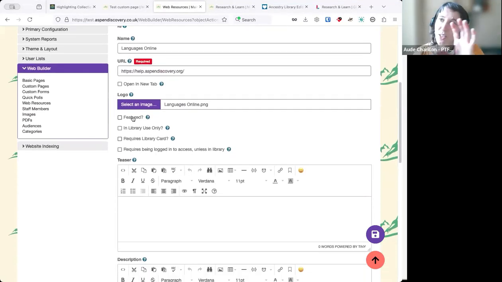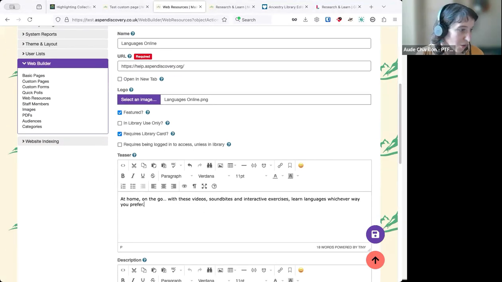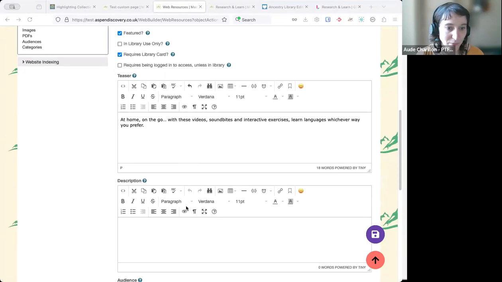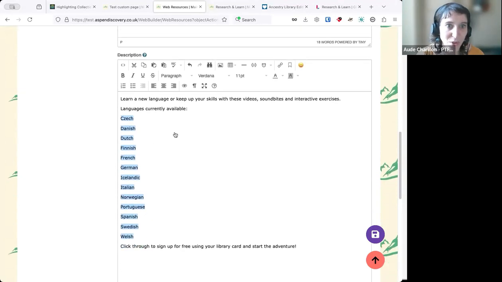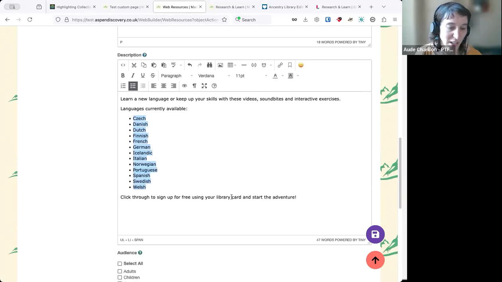I can decide whether it's going to appear at the top of my web resources page, whether people need to be in the library to use it. I want to definitely add some more information about this resource. So the first one, the teaser, is actually what's going to appear in search results, whereas the second one, the full description, is what appears when people actually click on that title. You can see I've got options to format my text a bit. So I'm just going to add some bullets here so it looks a bit neater.